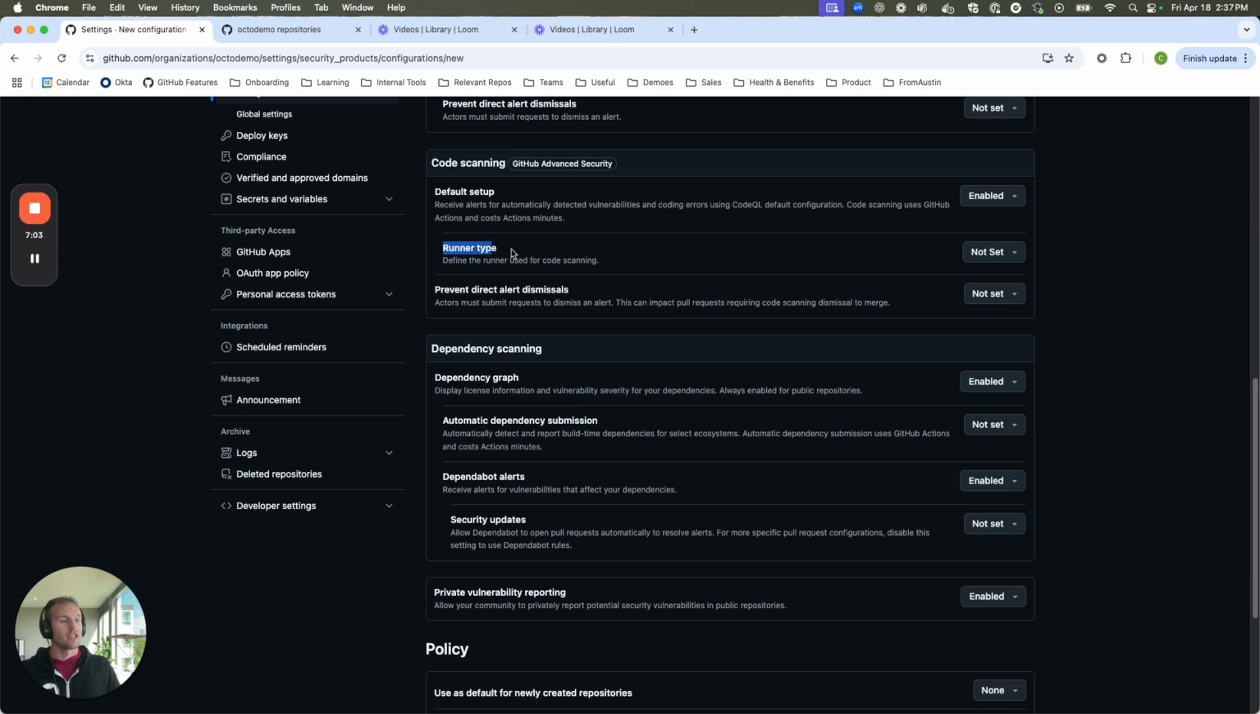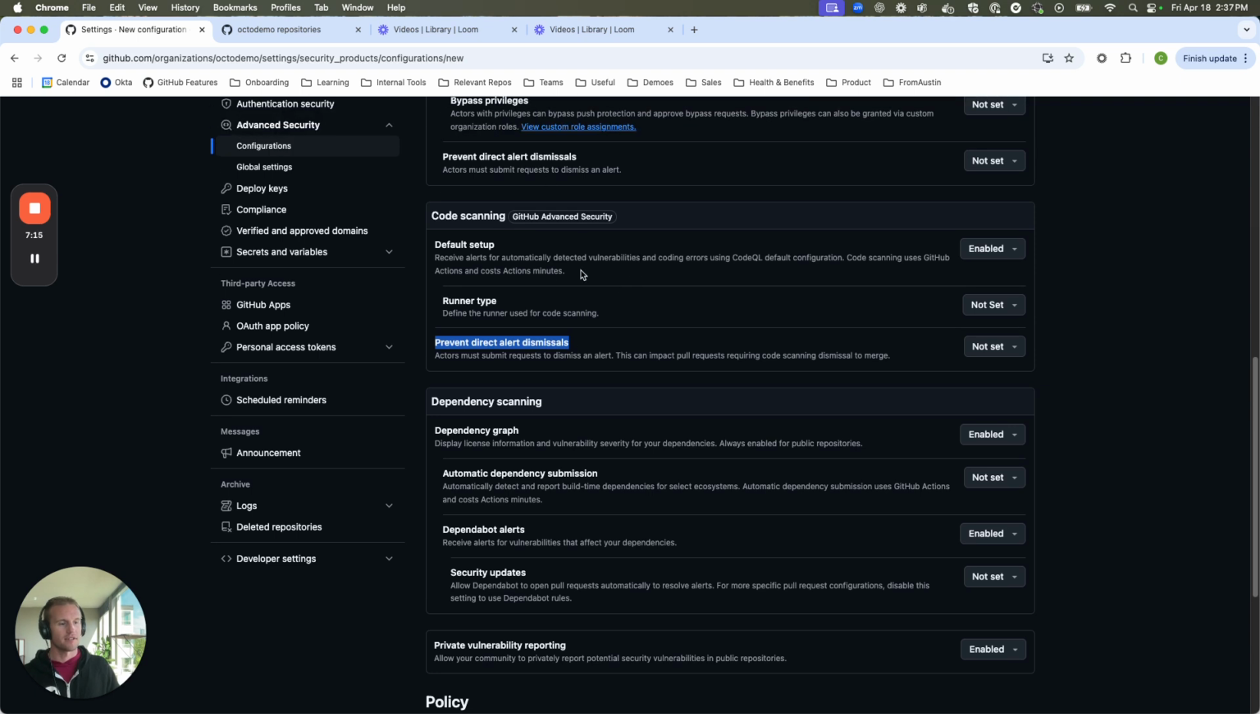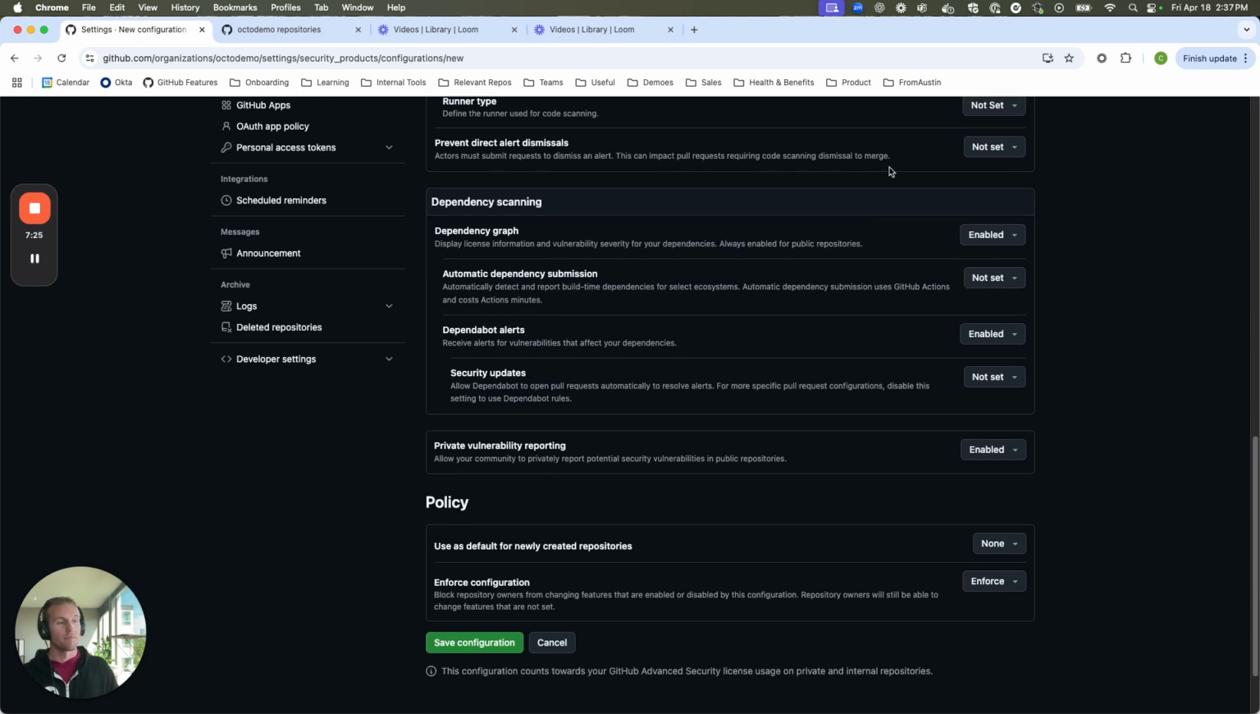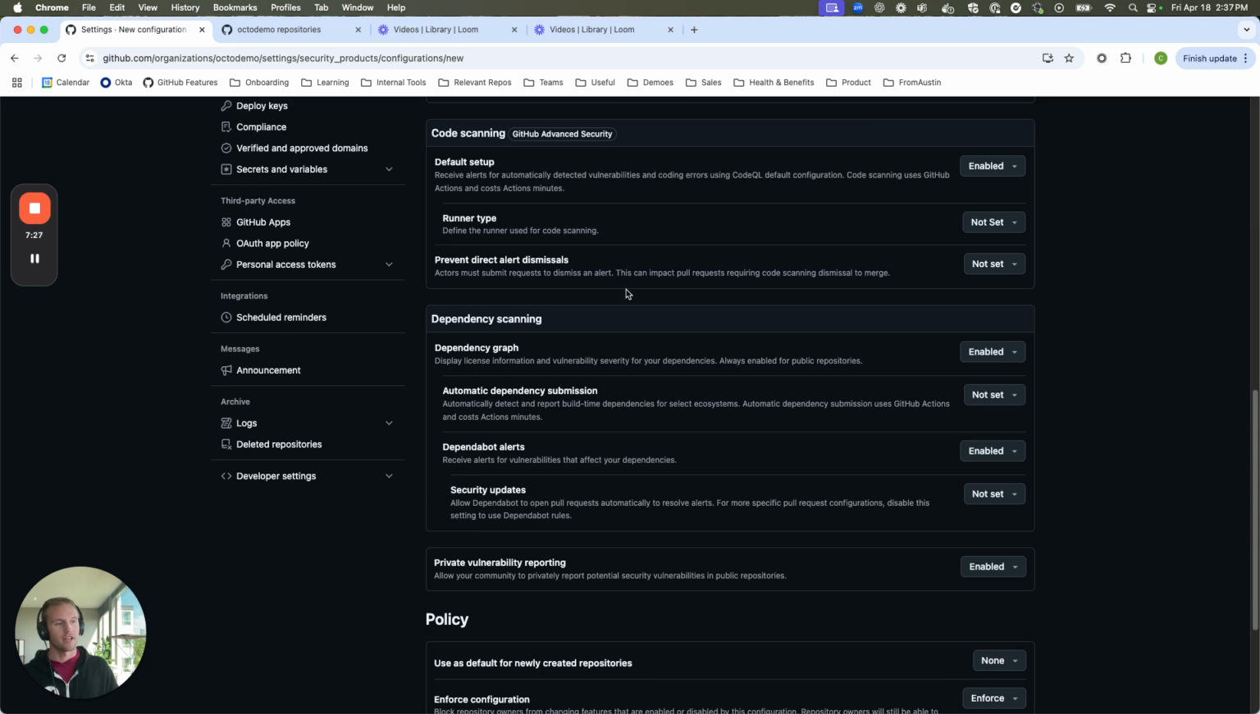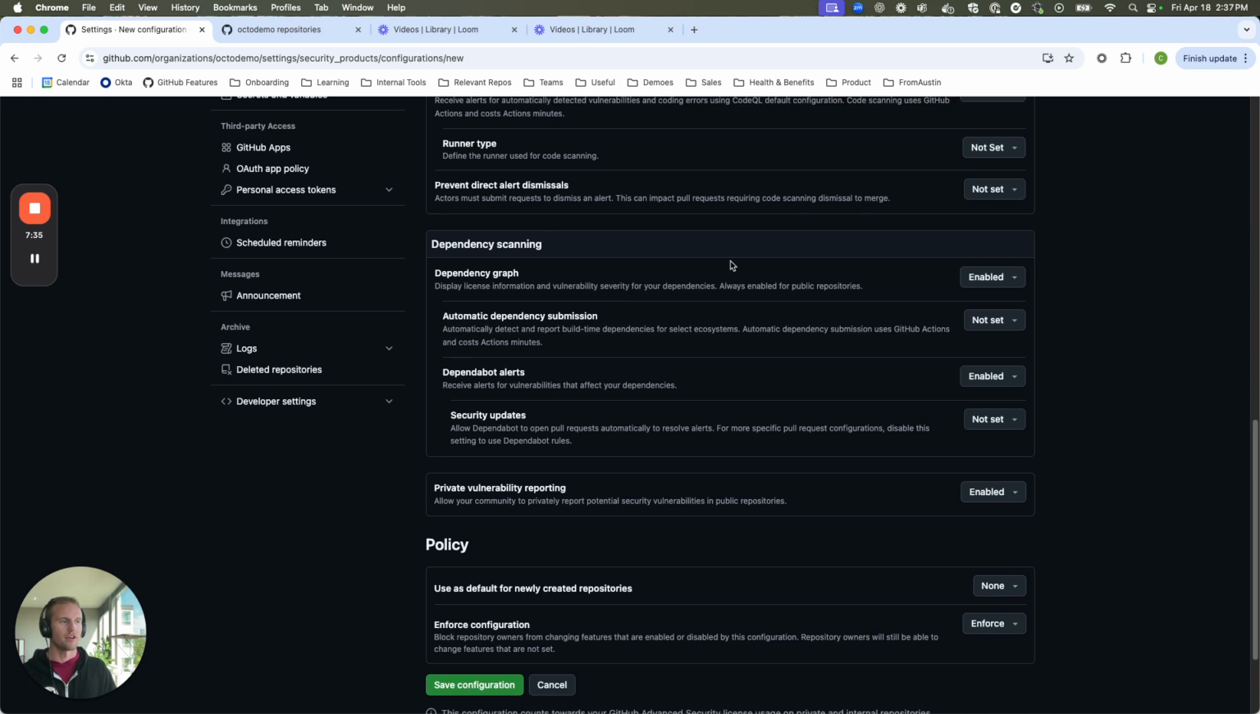If you would like to set a specific runner type, you can go make those as labeled runners and set them here, but by default, it defaults to the standard runners. And prevent direct alert dismissals, same thing as secret scanning, just adding a bit of friction to the dismissal of alerts. And so dependency scan, that is code scanning in a nutshell. There will be more to say about that when we go into the global settings, but from the configuration side of things, that's all there is.